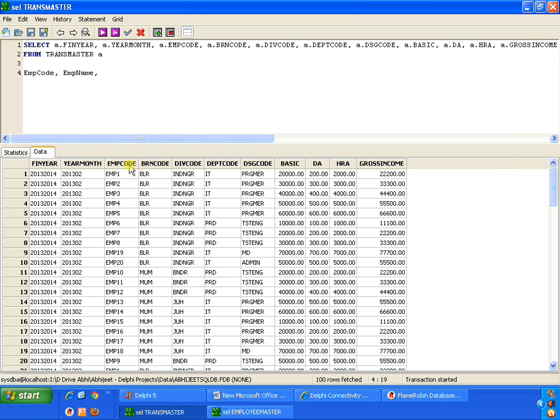Okay, now apart from that, what we would be doing here is taking the basic salary, then the DA amount, then we can take HRA also, and at the end whether gross income is required or not, we would decide later. Better to have that also.